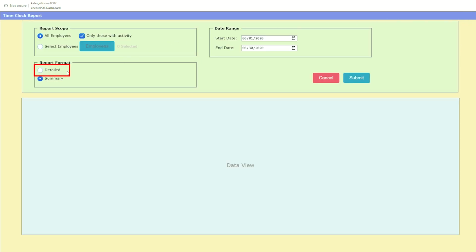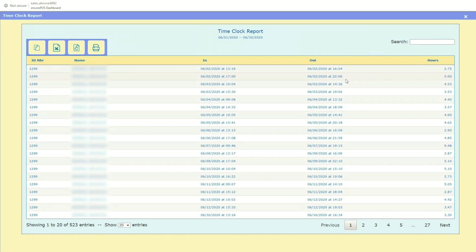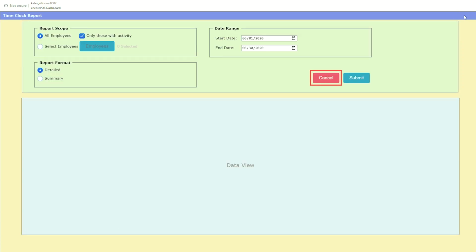Selecting Detailed in the Format window will bring you to this table, broken down by ID number, name, in and out times, and hours. Each day is broken down by when the employee clocked in, clocked out, and how many hours they spent on shift. As with the summary view, click the X at the top when you're done here. Click Cancel to return to the Reports tab.